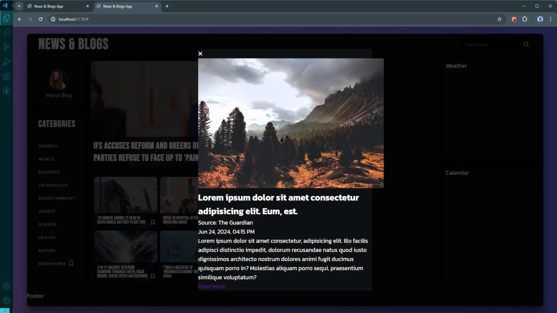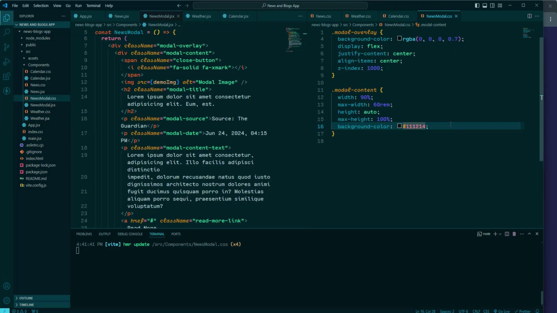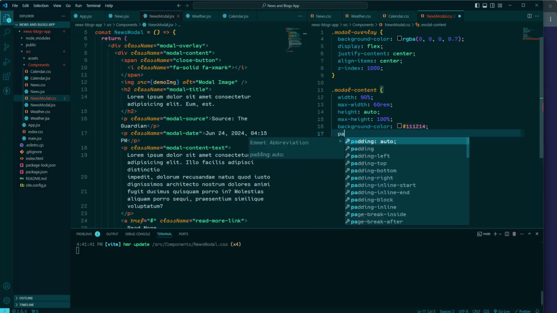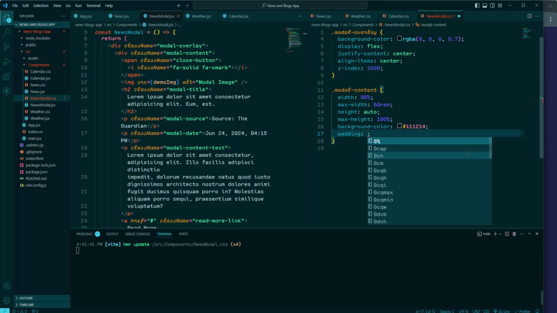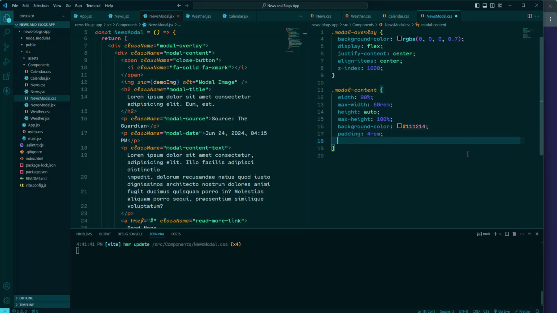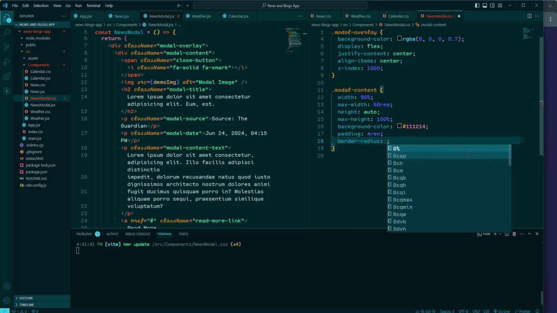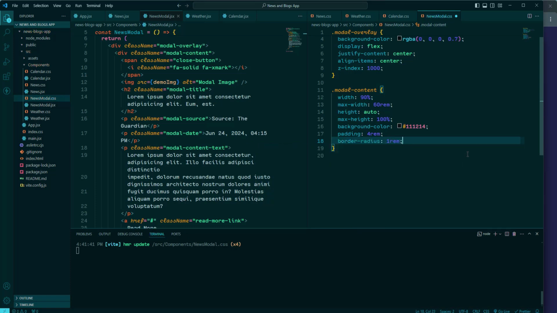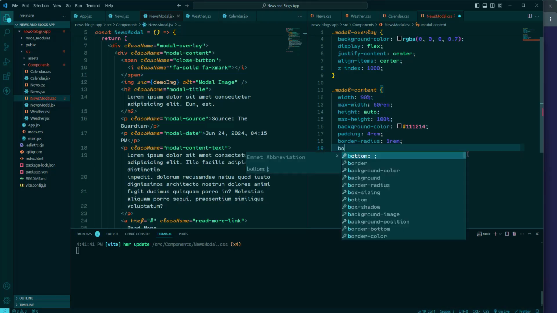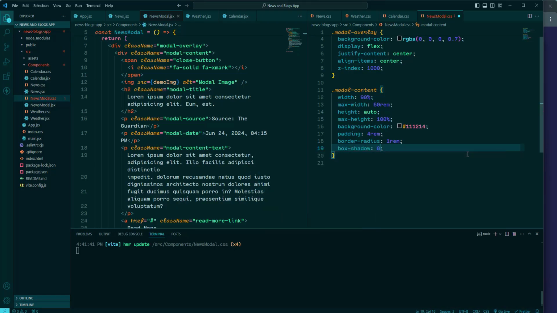After that, I'm going to create a little space inside the model using padding. Let's set it to 4 rem on all four sides. Then we need to make the model rounded using border radius. The value is going to be 1 rem. Also, let's create some shadow using box shadow. The values will be 0, 0, 5 rem, then 4 rem. As for the color, I'm going to use RGBA, black color with the opacity 0.5.